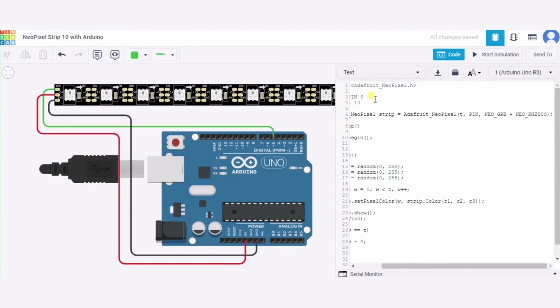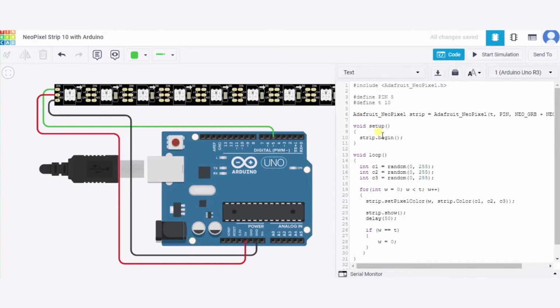Now, in the strip function, we are giving it 3 parameters. First is the T, that is the total number of NeoPixels in the strip. The second one is the PIN number of this Arduino to which the strip is connected. And the third one is the NEO_GRB that represents the green, red and blue color code, and this NEO_KHZ800, that is 800 kilohertz. Now in this void setup function, we are beginning the strip.